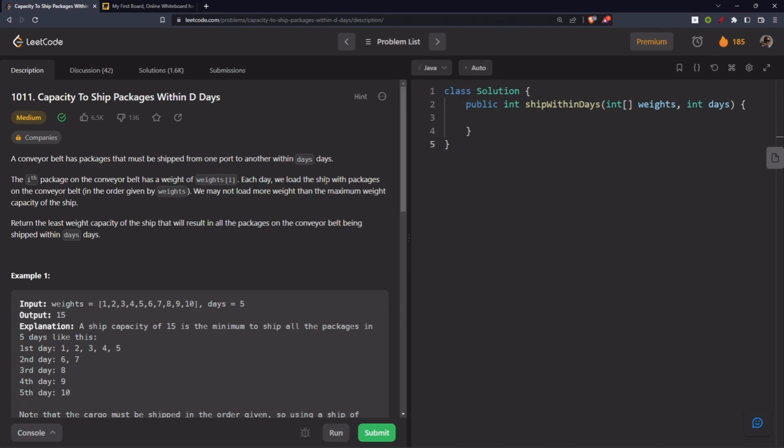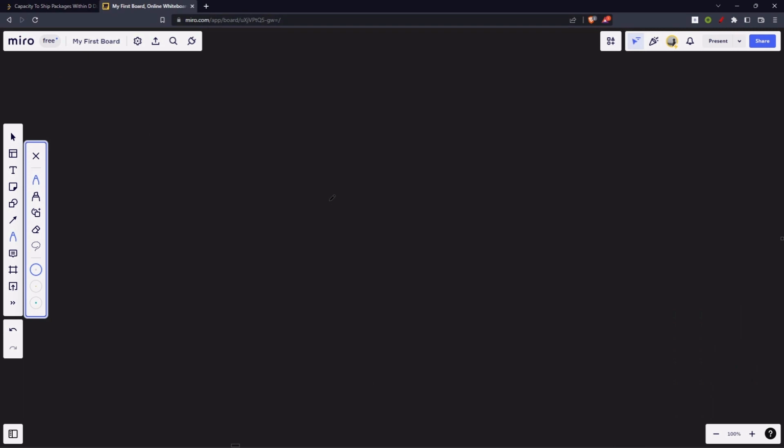Each day we load the ship with packages on the conveyor belt in the order given by weights. We may not load more than the maximum weight capacity of the ship. Return the least weight capacity of the ship that will result in all the packages on the conveyor belt being shipped within D days. So what are we given? We are given an array of the weight of each package, let's say this, and a number of days, let's say this.